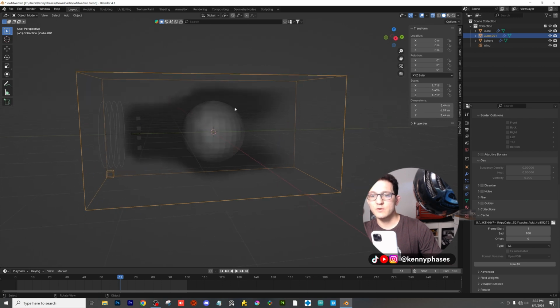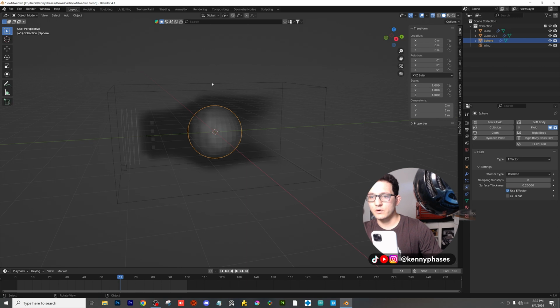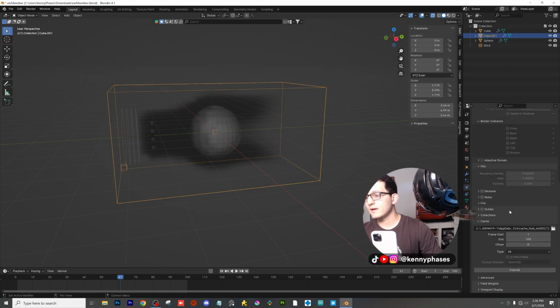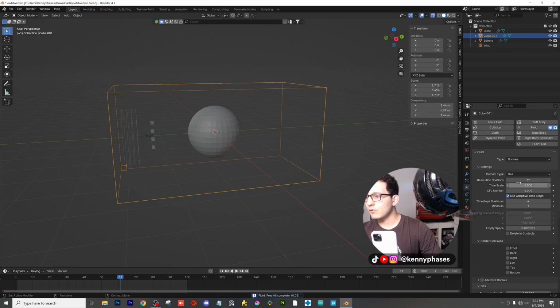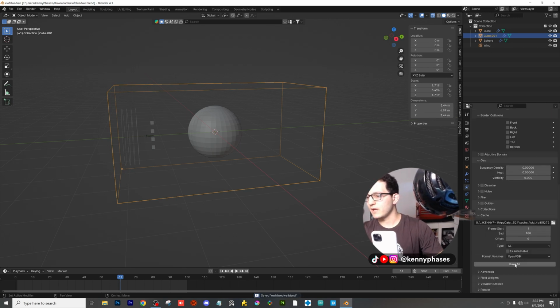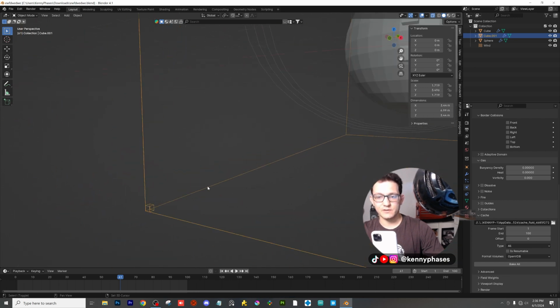So you can see our smoke is being affected by the wind, and it's hitting our sphere. So we know everything's working properly. I'm going to go ahead and click on my domain. I'm going to click free all to reset the bake. Scroll all the way up to resolution, and let's try something like 150, and let's see what we get. Now, a little pro tip here, if you zoom into the corner, you'll see this little cube.